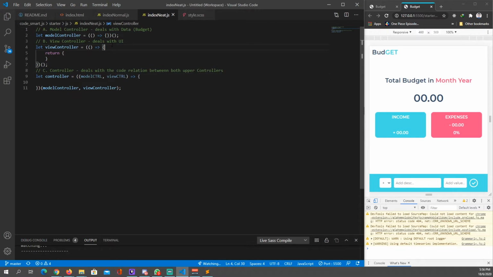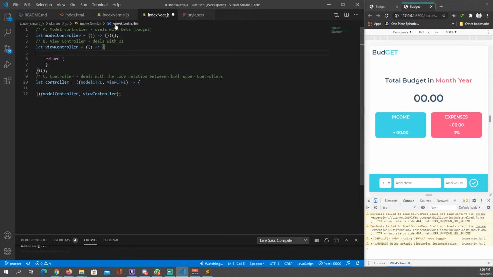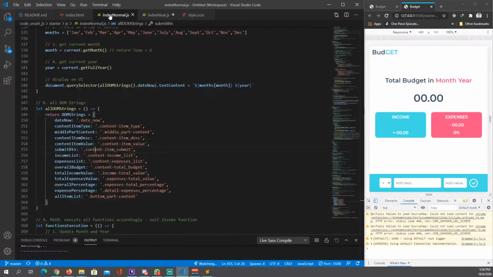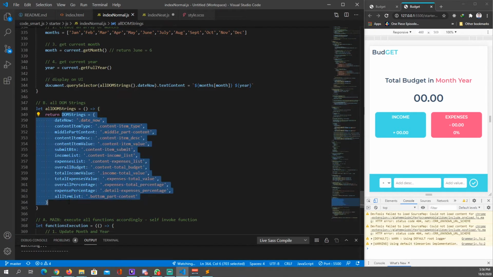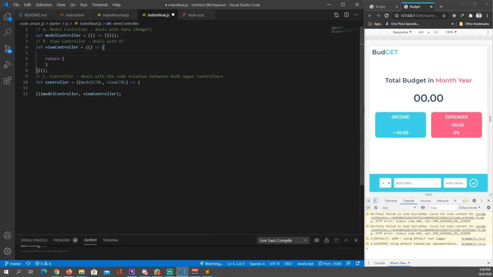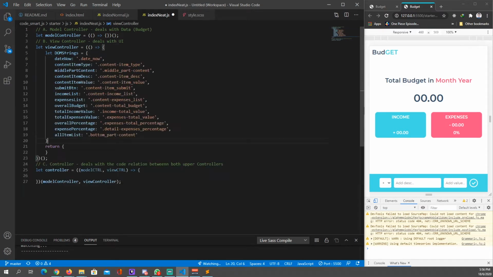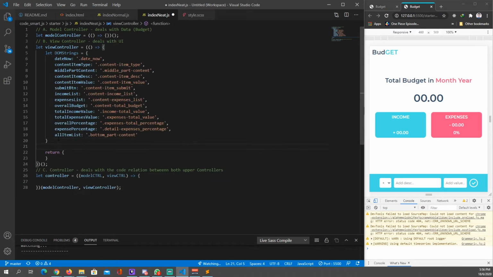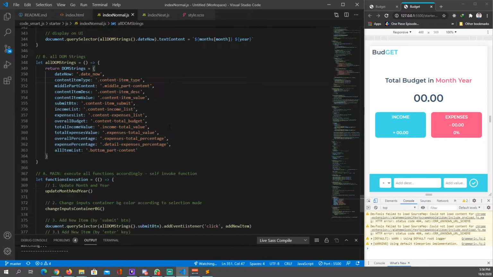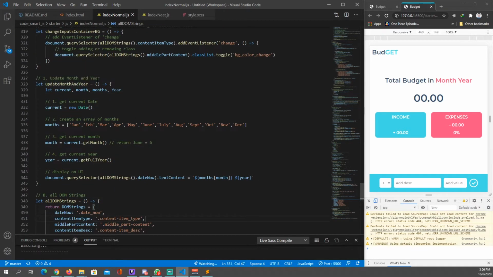But like I said before, anything that has to do with dealing with our UI, we're going to put in our view controller. So it makes sense that we put our DOM manipulation things, our DOM string, in our view controller. So let's just copy all of this, our DOM string, and put it over here. Let DOM string, just paste it all. Hit save.